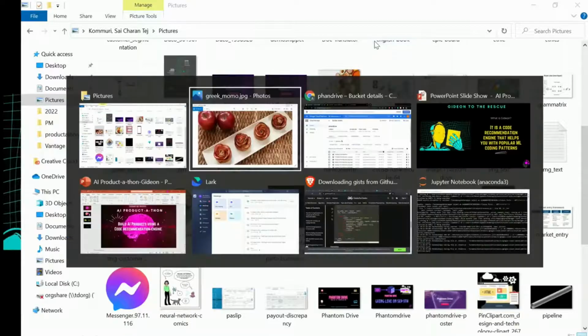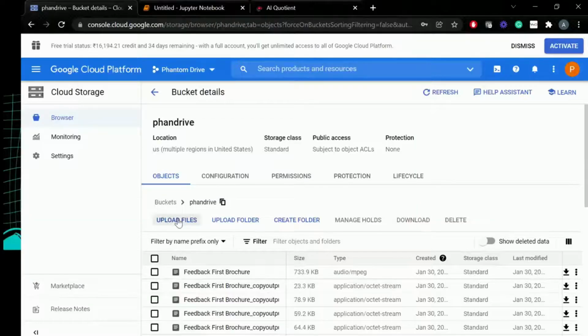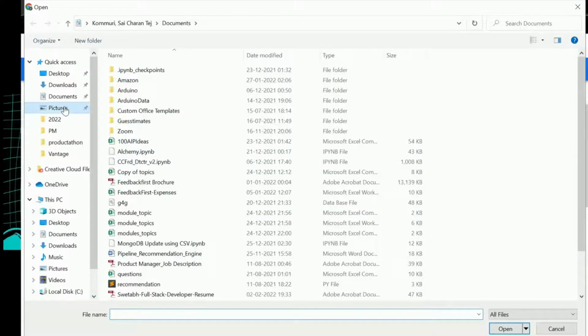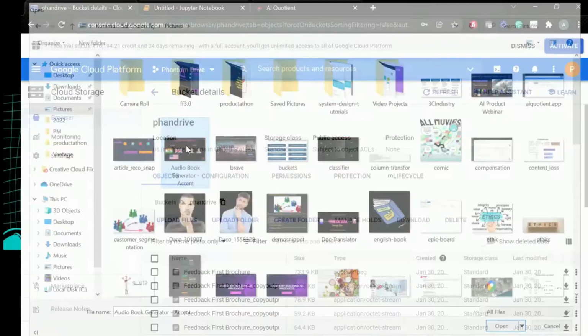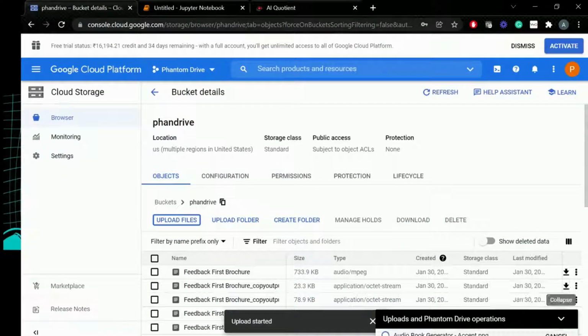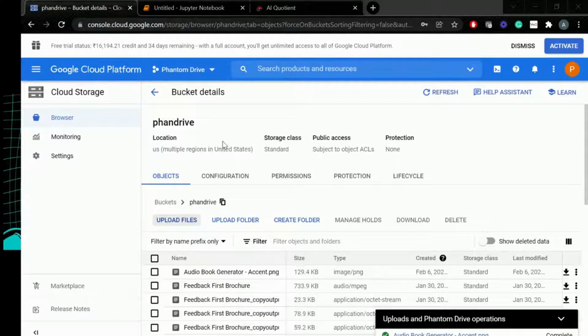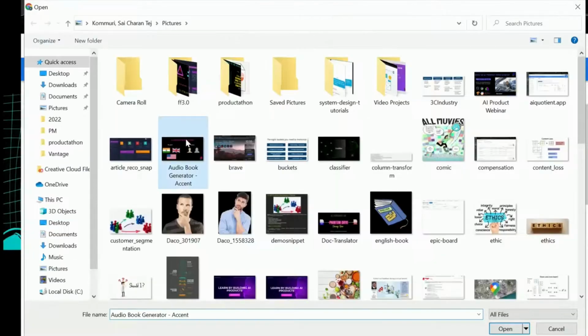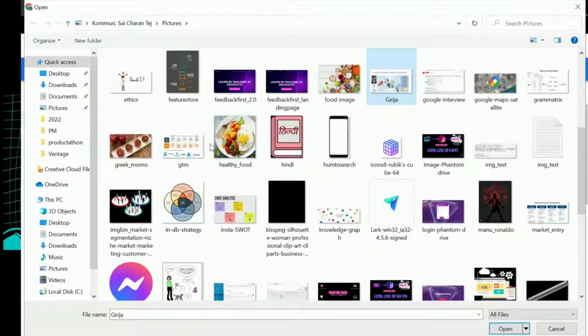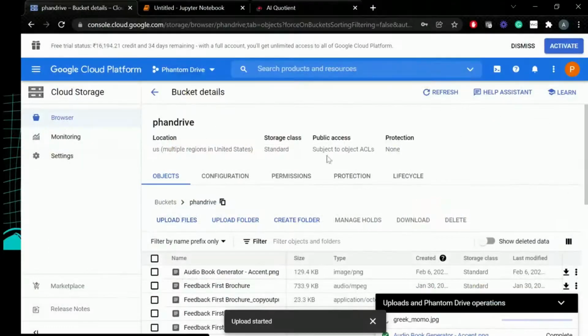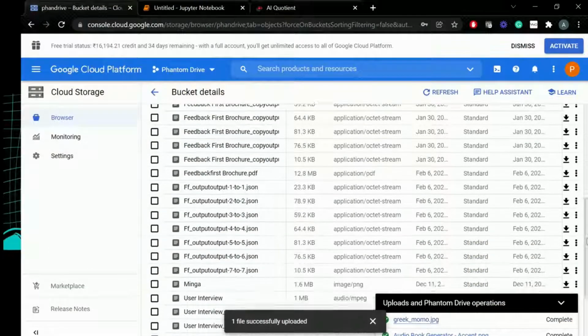Okay, so let me just come here. I'll click on upload a file, and it is going to ask me to select the file location. I'm looking for Greek. Oh, okay, let me just upload the file again. I'm going to look for Greek momos. Let me get it. Yep, here we go. The Greek momos file has been uploaded.